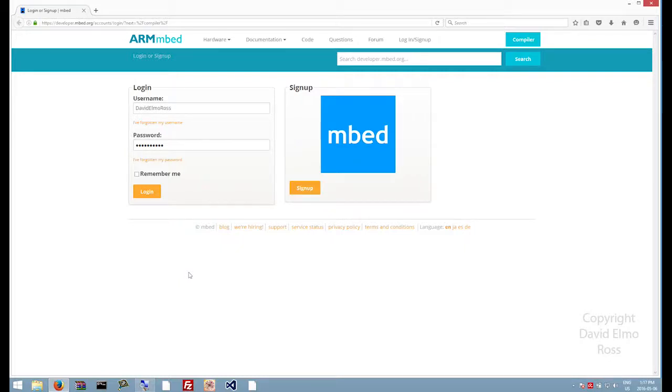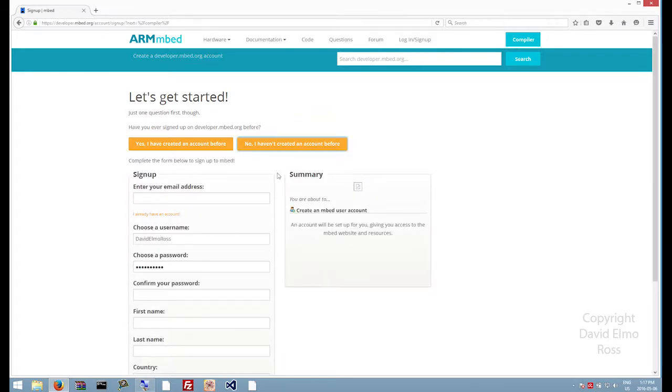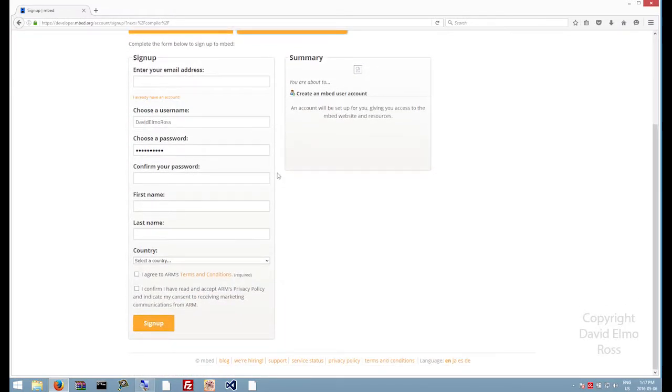When you click on the login button, you're going to get a screen that looks pretty much like this. If you haven't signed up yet, you can click on the sign up button, and it's going to ask you, have you created an account before? And if you say no, it's going to take you to this screen. Now it's going to ask you to fill in all this information and to click on these two buttons. I agree to ARM's terms and conditions, and I confirm I've read and accepted ARM's privacy policy.